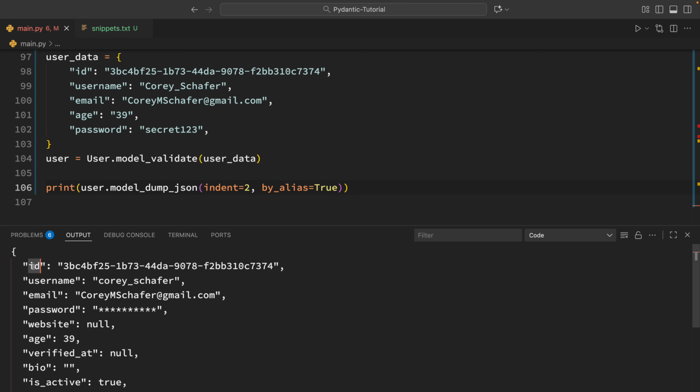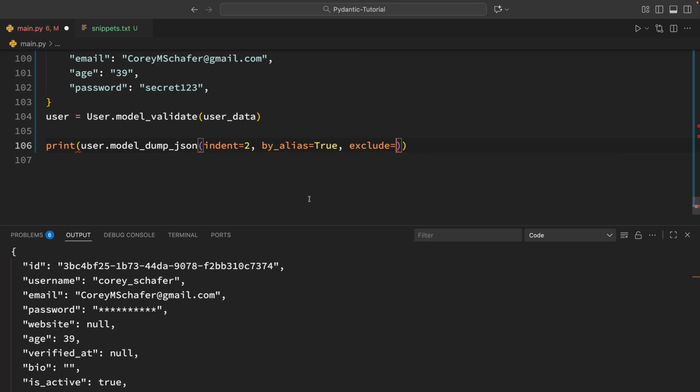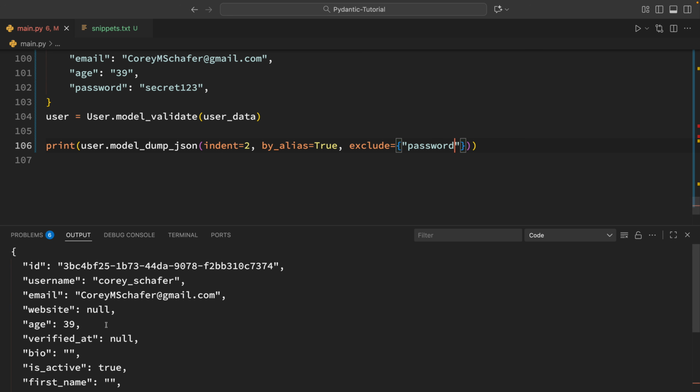So now let's look at excluding and including specific fields. Sometimes you don't want to serialize everything. Maybe you have sensitive data or internal fields that you want to exclude. So for example, even though it's blurring out our password already, let's say that we don't want to include it in our output at all. Let's just exclude the password from serialization. So to do that, when we are dumping this out, I will exclude that password, and this is going to be in brackets here.